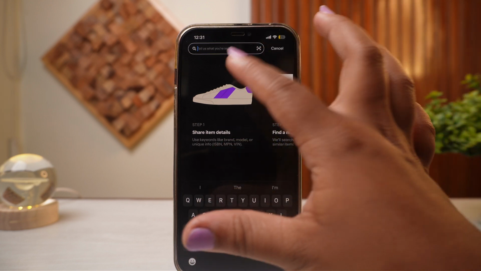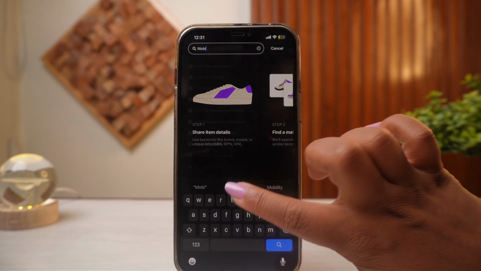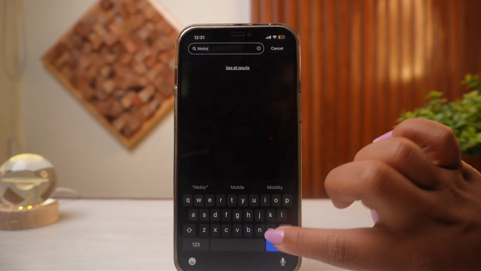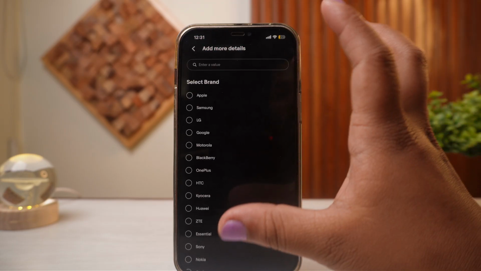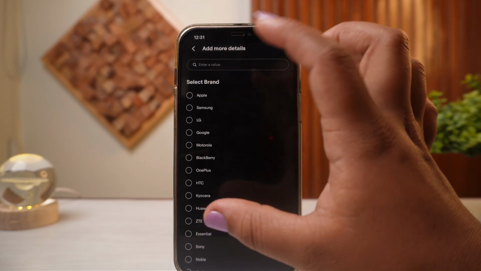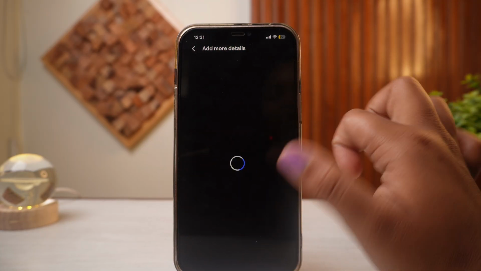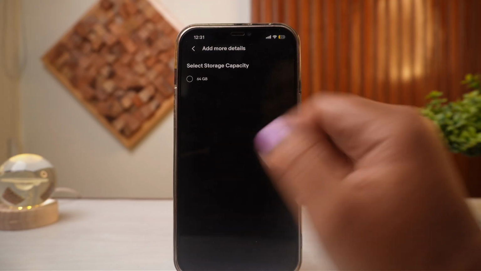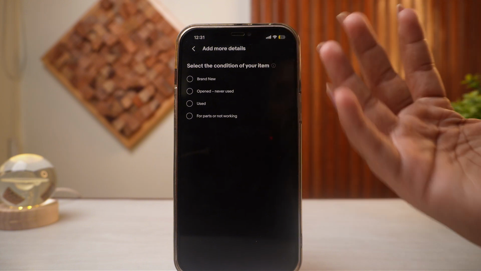Now what you're going to do is write down exactly what you are selling. Let's just say I'm going to sell a mobile, so I'm going to write down mobile and then simply search for it. Right now we're going to set all of the details of that mobile, so exactly what brand. Let's just go with the LG one, and then from there, which model, right? So mine's K42, and then select the storage capacity, and obviously you need to add more details.